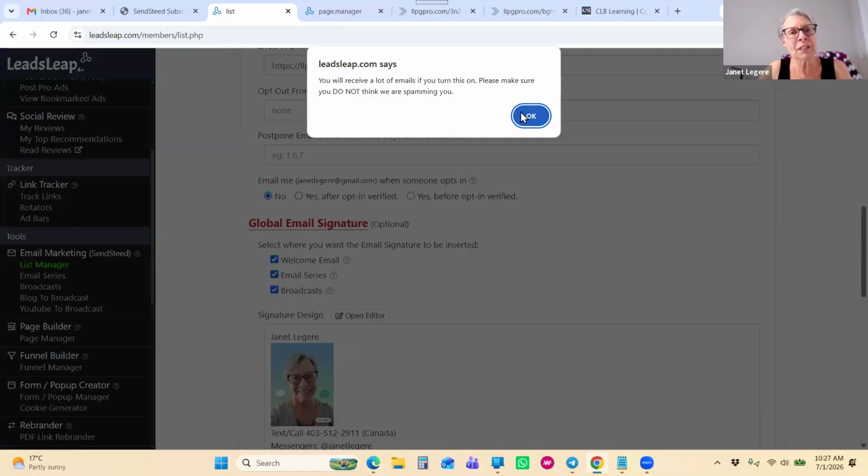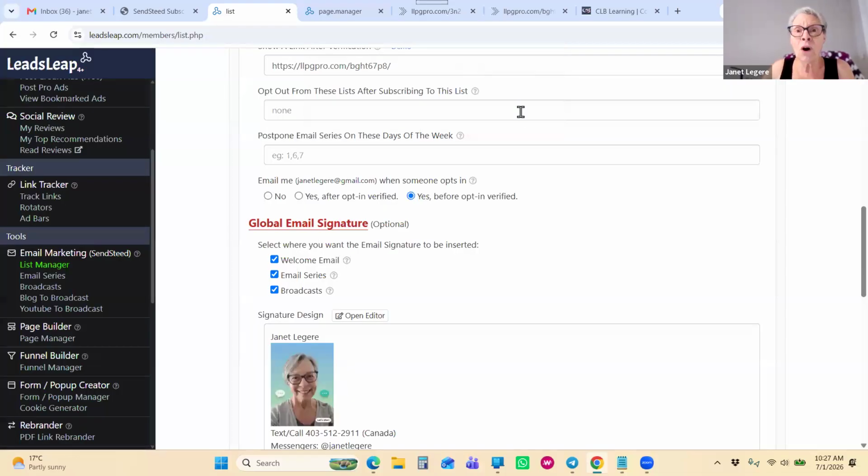And the system always comes up and says, you're going to get a lot of emails. I bet you all wish you were going to get a lot of emails, right? That's what we want. And I like to get that I have a new subscriber because I can come into the system and see if they have confirmed their email address. And if they haven't, then I can grab their email address.